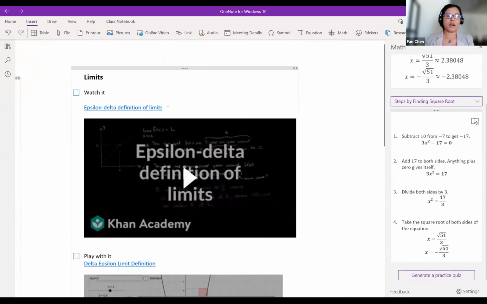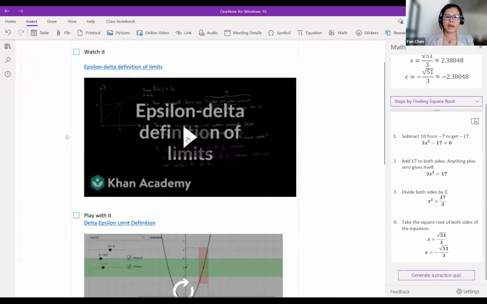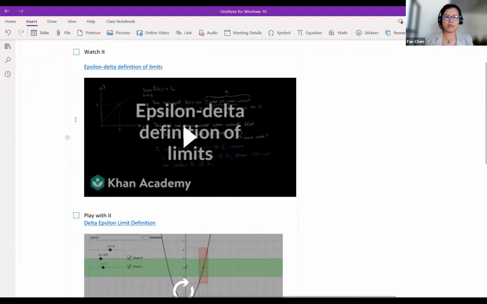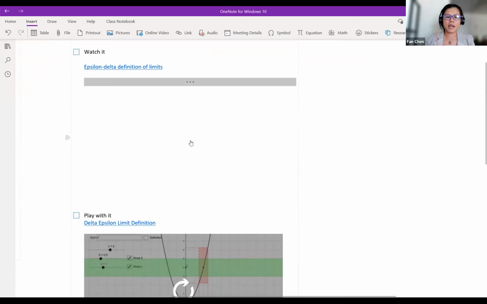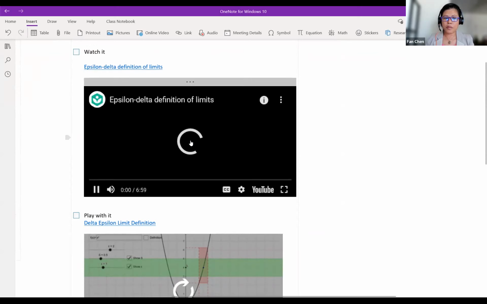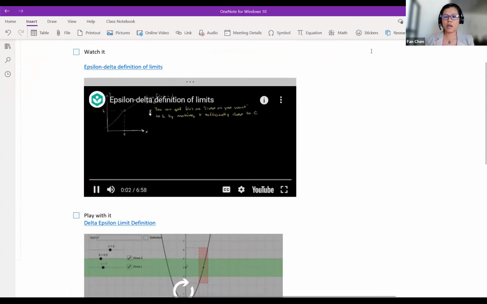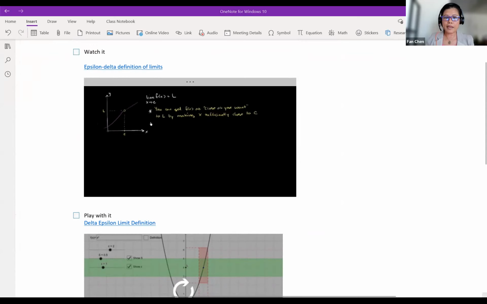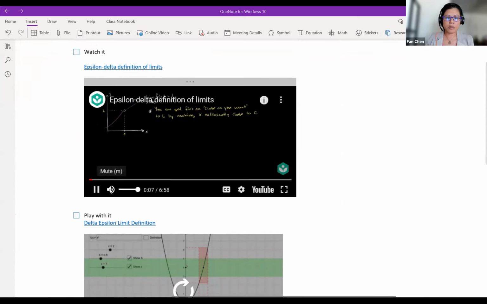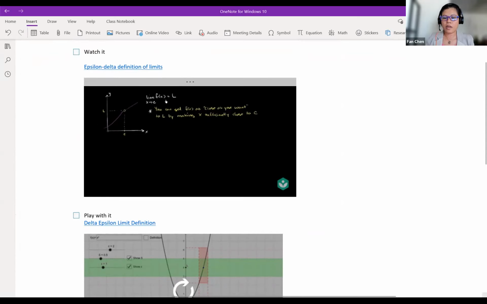And also, I can have embedded videos in my handout to my students. For instance, I want my students to review the limits before they come to class. So I can put here a to-do list: did you watch it or not? They can check or uncheck that, and they can play this video. You can see this video is playing. Let me just mute it. This video is playing inside the OneNote.